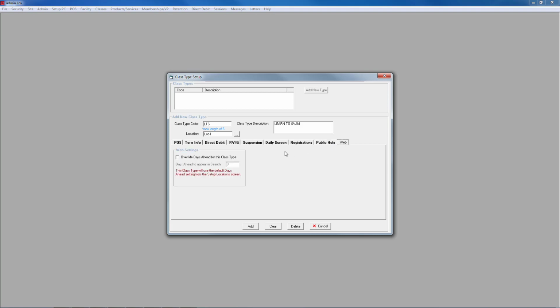Under the Web tab, we can select how far ahead classes in this type will be shown when searching for classes online. You can either leave this blank to use the default days ahead setting defined in the class web settings, or you can override this and set the days ahead classes in this type will appear in the search.